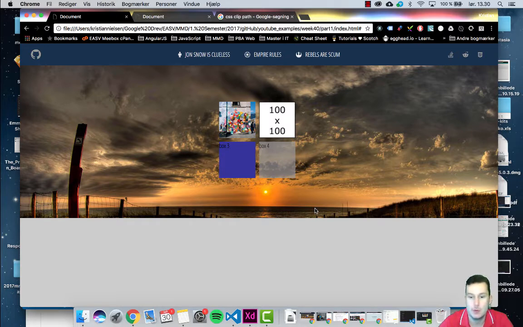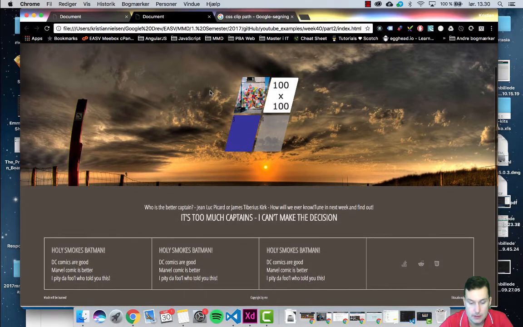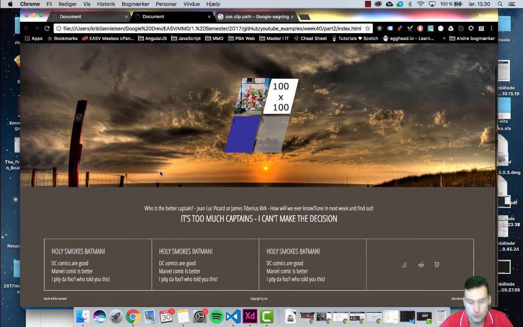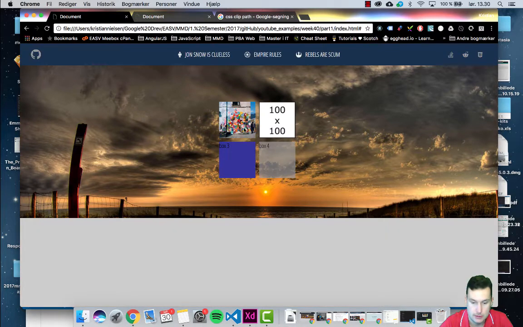The next part is we want to start styling our boxes, these four here, and we want to add something called a clipping path, or clip path, to CSS. What that looks like is this, and this is what we are going to be aiming for today: having these four boxes and having this down here. So this is the aim for today's lessons.